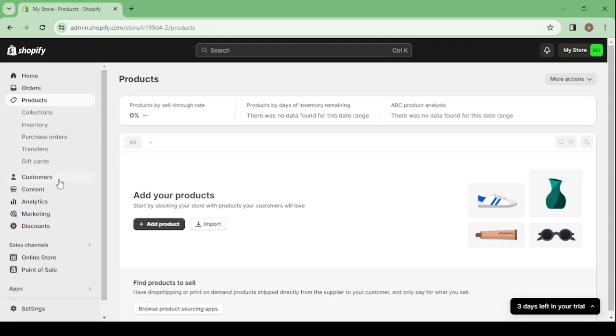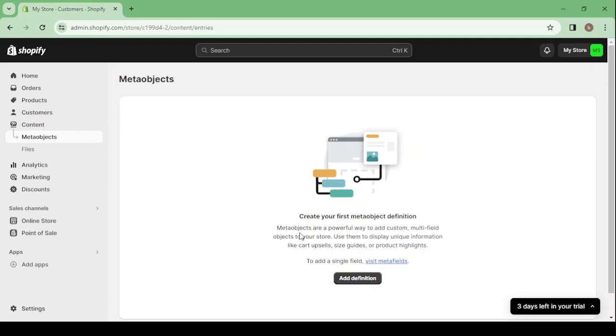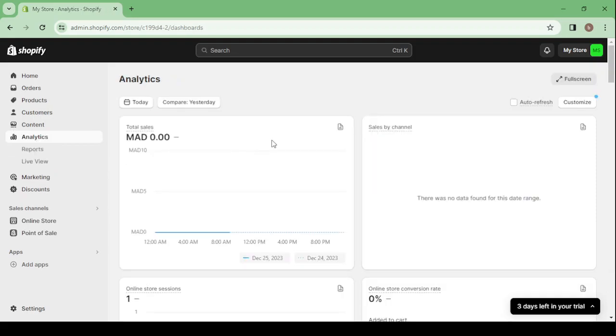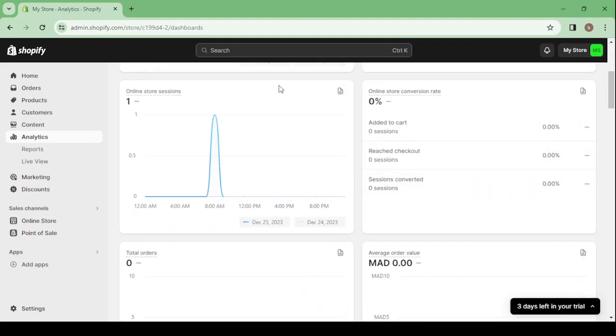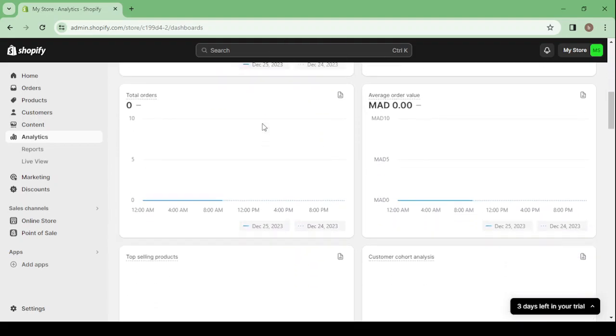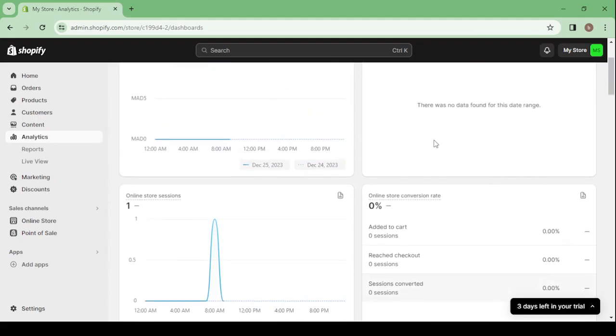Then we have the customers. It's where you can see all of your customers. You have the content, where you can manage the content that you have. If you want to create your first meta object definition. And here you have the analytics. It's where you can see your data. You can see how many sales you've made today, the sales that you've made by channels, the conversion rate, the store sessions, the total orders, the average order value, and all of those data.